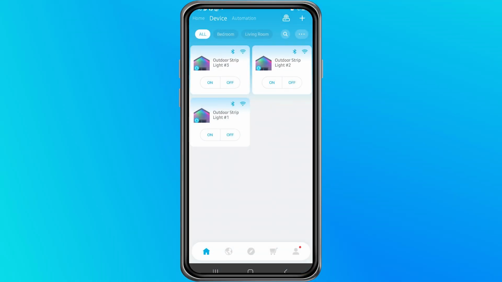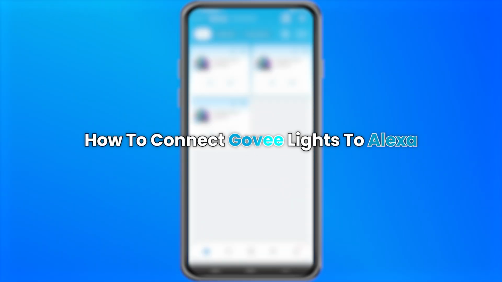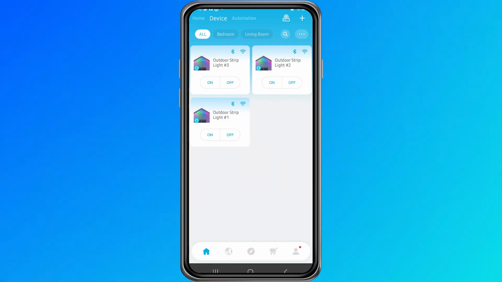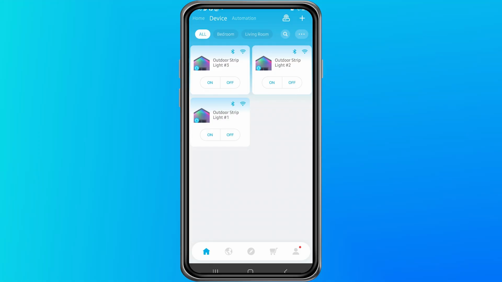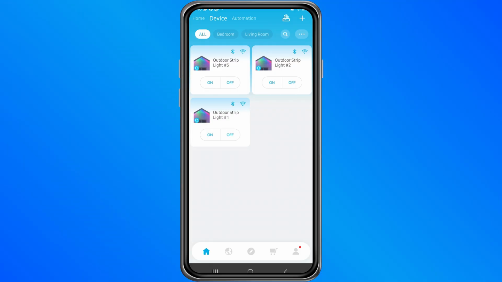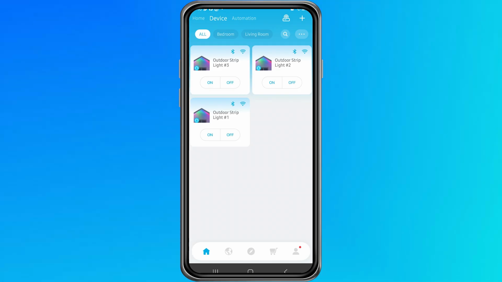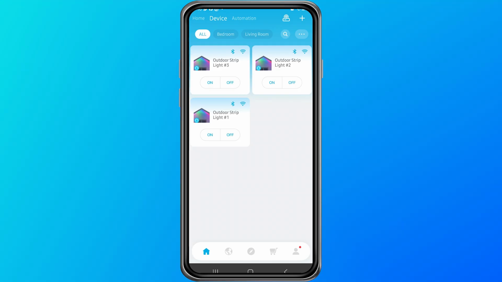Hello everyone. In this video, I will show you how to connect your Govee lights to Alexa. First, make sure your Govee lights are powered on and ready. Now take your phone and install the Govee Home app if you have not already done so.